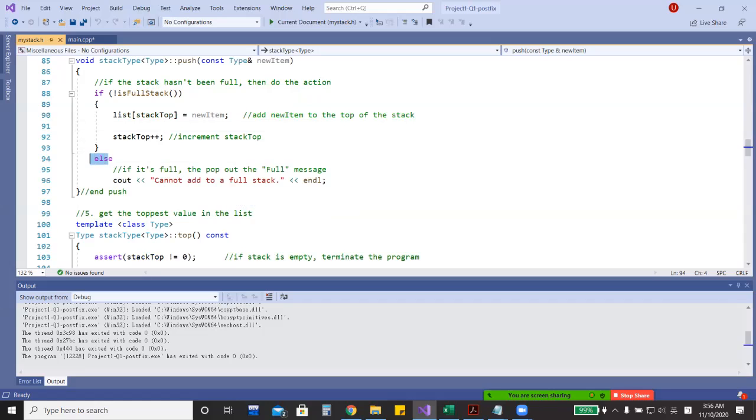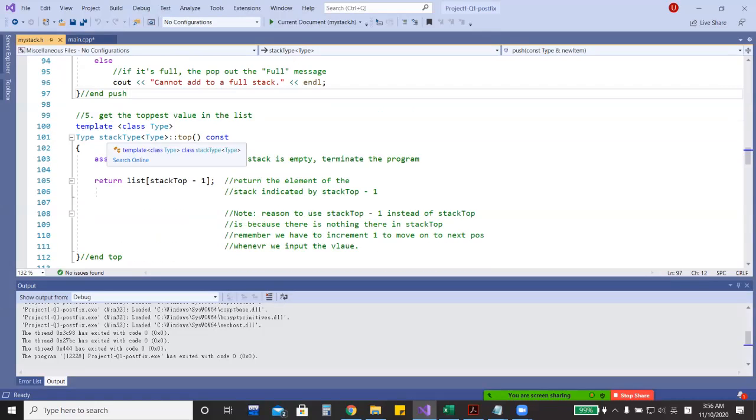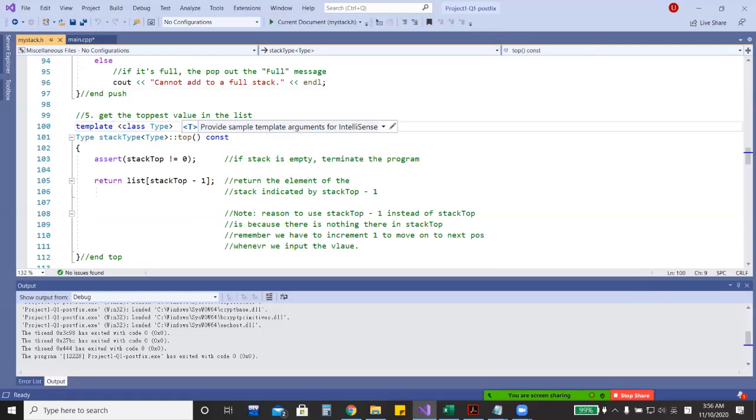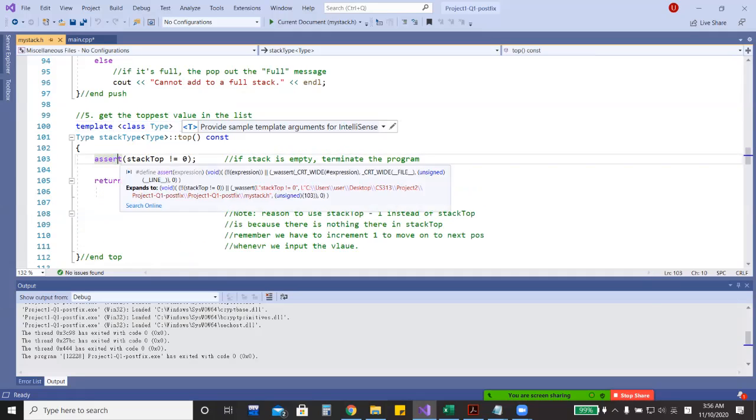Else means if it's full. If it's full, we will just show an error message to tell you it's full. Go to next. Number 5 is top. Top is just to get the topmost value in the stack. First of all, we will use this assert function to check if the stack top is 0 or not.